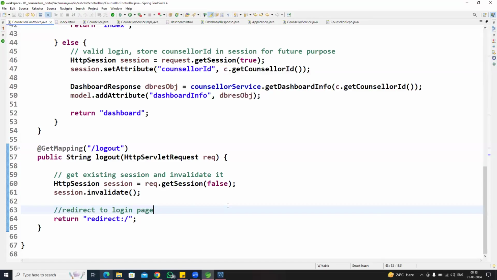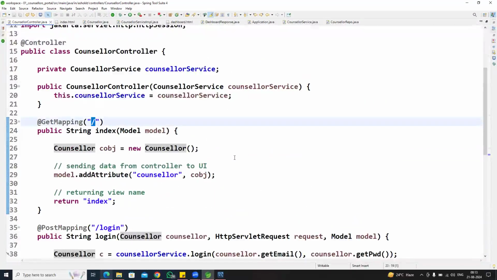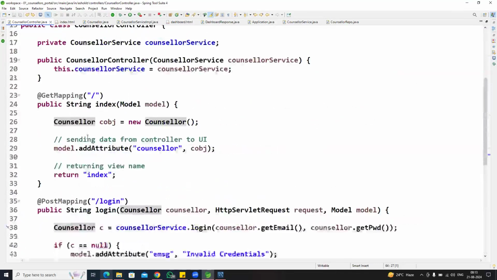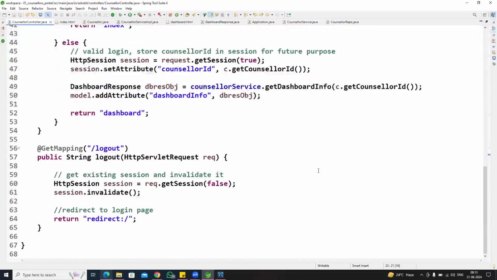When you log out, you need to delete the session and send the user back to the login page. All good? Sir, why are you giving the colon and the slash? I did not understand the redirect part here. Sir, for redirecting, this is the URL pattern. Oh, so we are sending there. Yes. We are redirecting to this method. That's it. Okay, then it again maps to that counselor. Correct. Okay, sir.